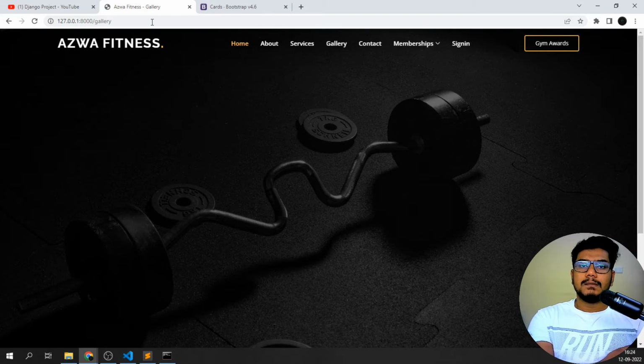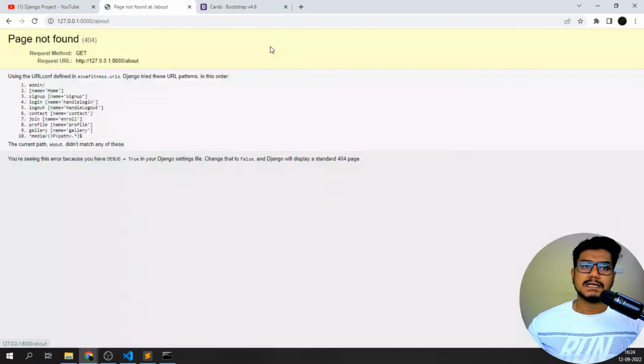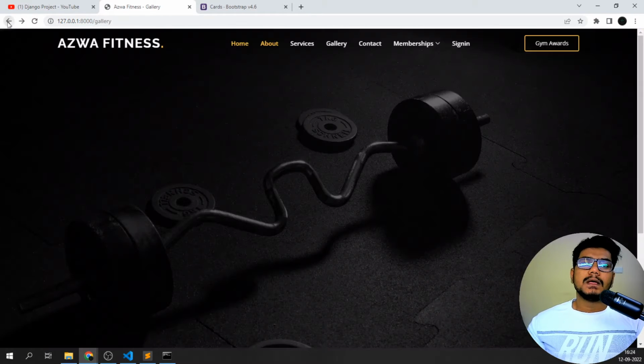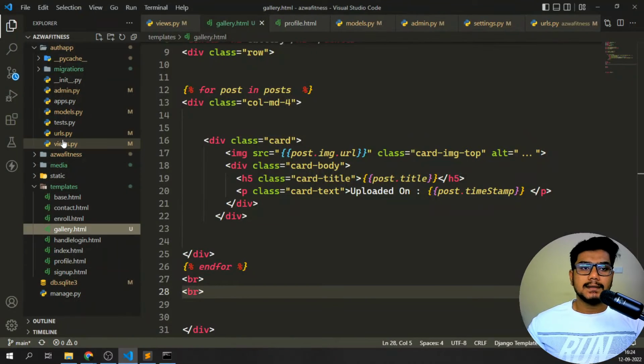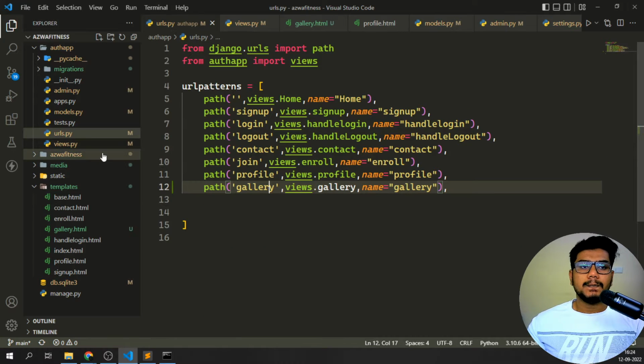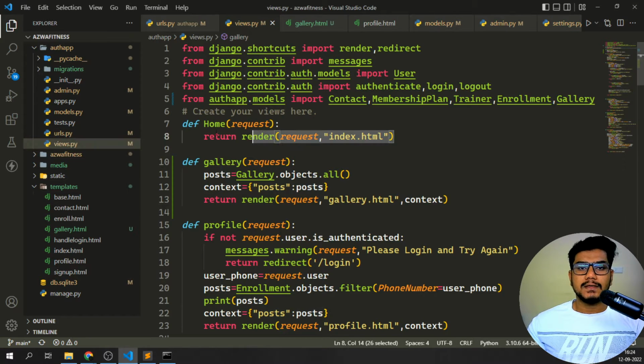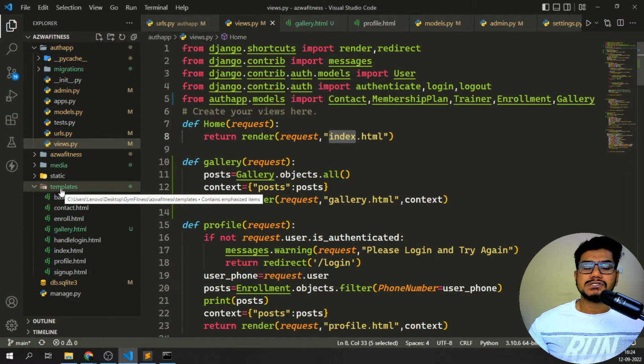I hope you will be doing the rest, that is the services page. You can add a number of services, and the about page as well. How to add it? Simple. Create a URL for it, create a particular view in this manner, and whichever HTML file you are returning, just create that HTML file in the templates.